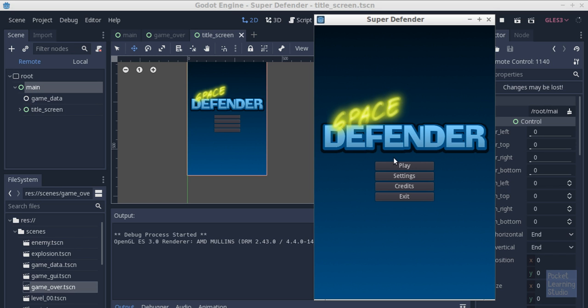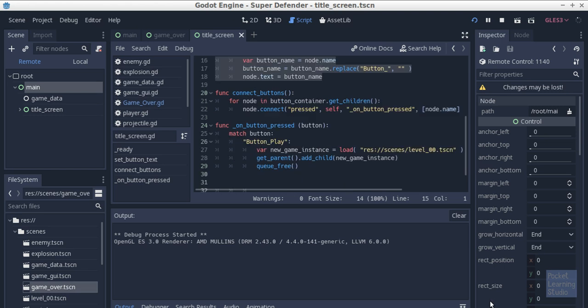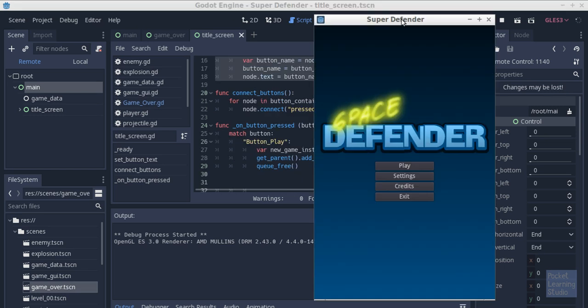Now, if I hit play, remember, if we go to scripts, how we had this connect button. We had this connect button thing.